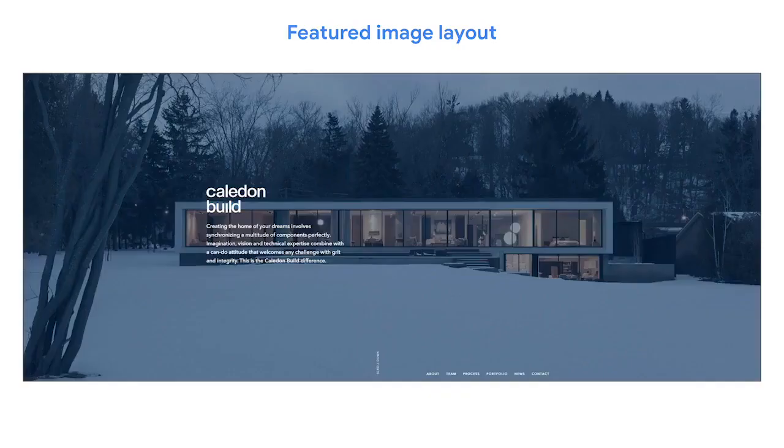The featured image is often accompanied by a menu bar on the side or top of the page. This menu is often sticky or fixed, which means that the menu stays in place as the users scroll down the page. In this example, Caledon Build, a project management and construction company, uses a featured image that takes up the whole top of their homepage website.